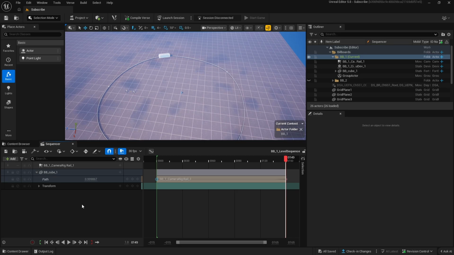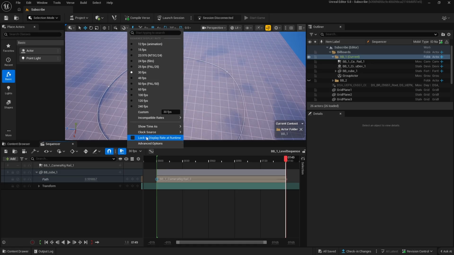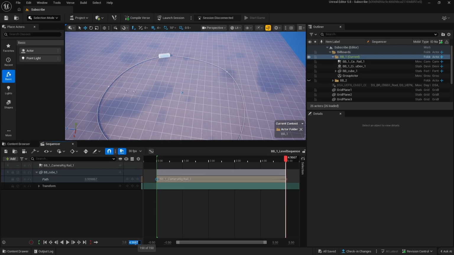When the cinematic was created, it was only 5 seconds long, but it might be displayed as frames instead of seconds. If you want UEFN to display seconds instead, you can change that by clicking the arrow here, selecting Show Time As, and then selecting Seconds. Now you can adjust the length of the cinematic by double-clicking on the timestamp here and increasing it to the amount of time that you want.